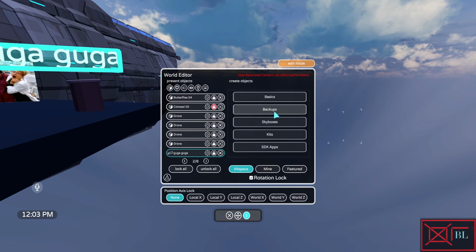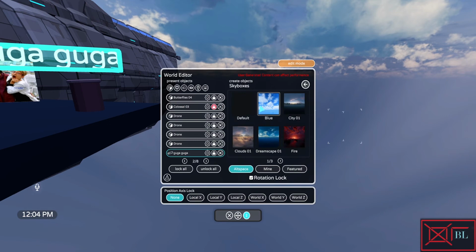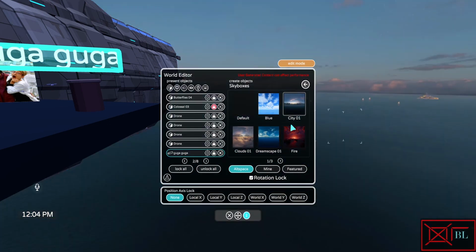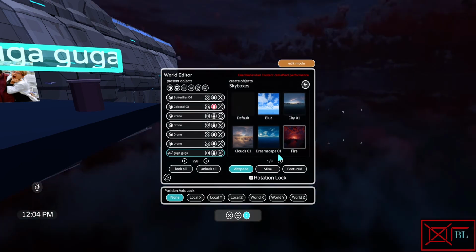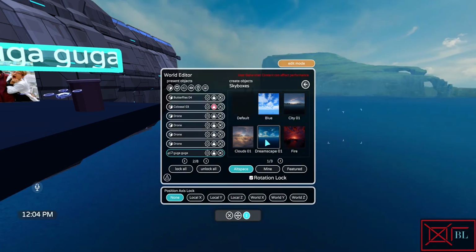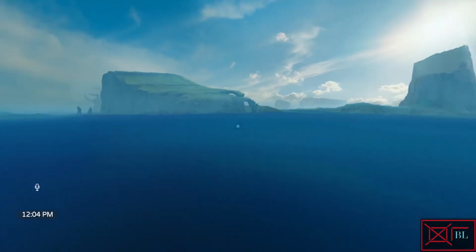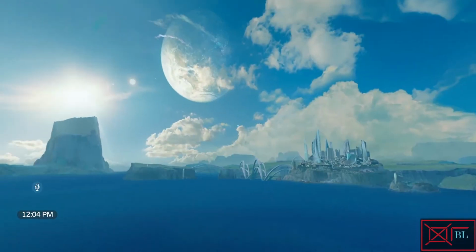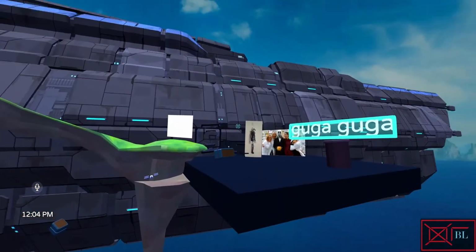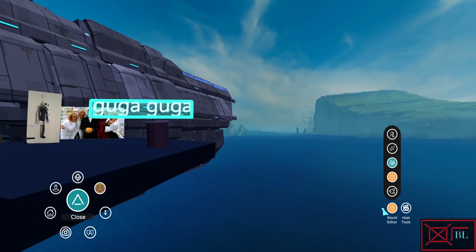Then let's go to Skyboxes, because backups is not useful for now. If you go to Skyboxes, you can freely change the sky. You can choose every one of these. If you prefer one over the other, it's just a matter of taste. For example, I prefer this one. I mean, look at it. Wonderful. You can also make your own skyboxes, but for now this is just the basics and these are just the main AltSpace ones.